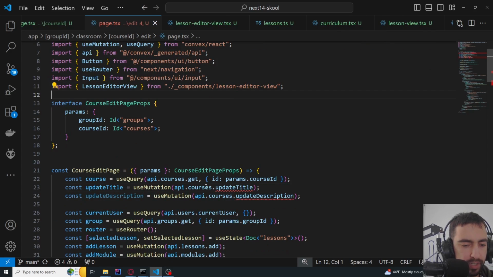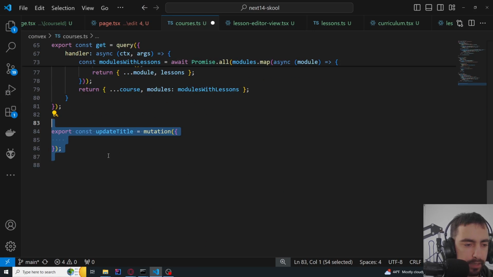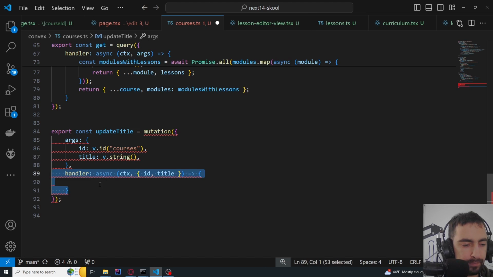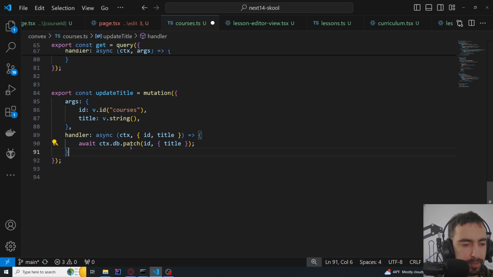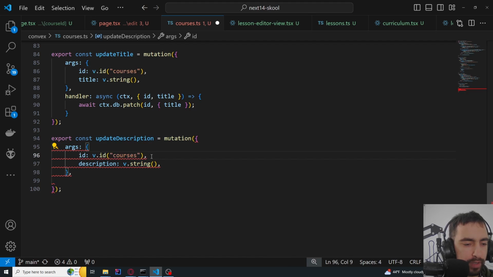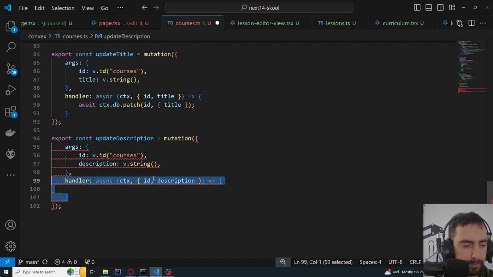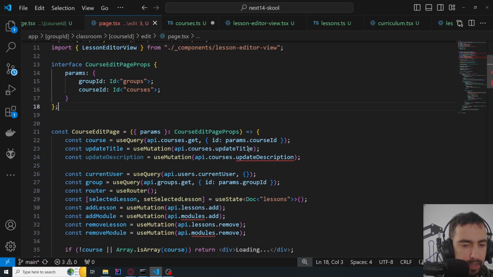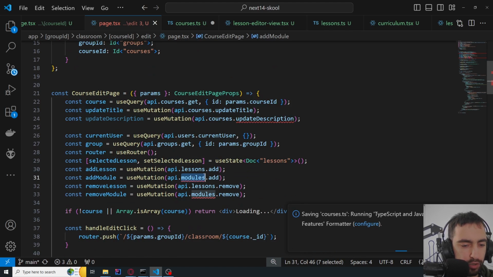Now let's go to courses and update title and update description. So in courses.ts, update title is mutation. Arguments is ID of the course that we need to update and title, string, handler, and just patch at ID the title. Update description, ID of the course and description string, handler, and patch at ID, patch the description. That's it. Let's go back. We got this. Okay, so we don't have modules. Let's create modules.